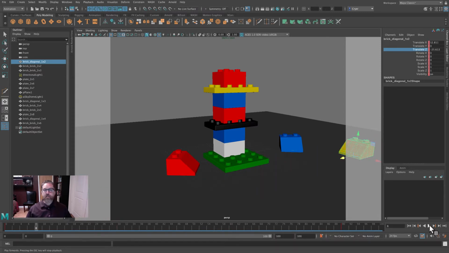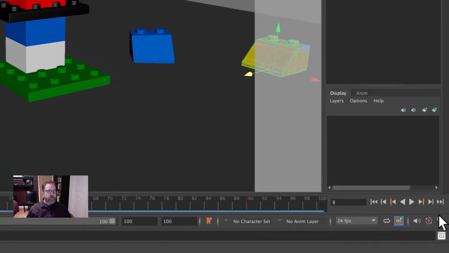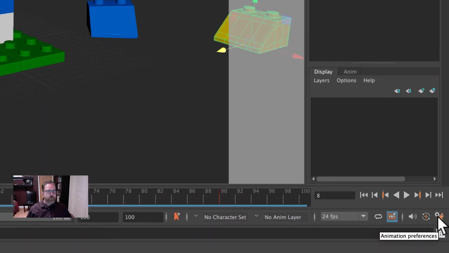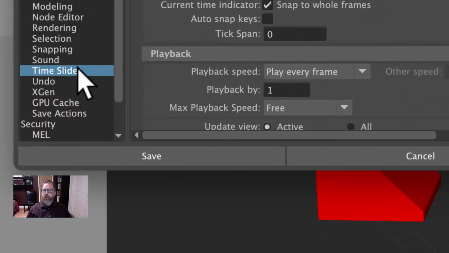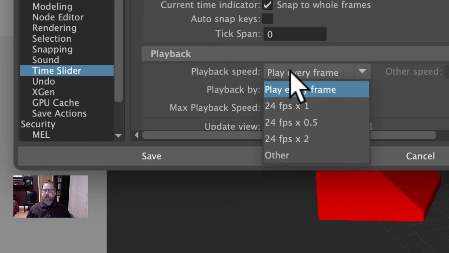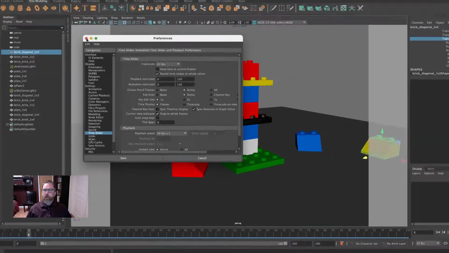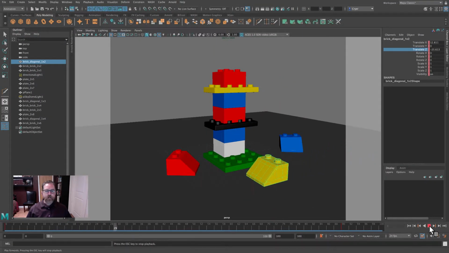And that's good for dynamic simulation, where each frame is predicated on the previous frame. But for keyframe animation, we'd like to see it closer to real time. So we'll click on our shortcut to preferences, the little running man there. It automatically opens us up with the time slider selected. And here is playback speed, and we'll select 24 frames times 1. We'll go ahead and minimize that and then press play, and now we have a closer to real-time version of the animation. So give that a shot, and then we'll come back and we'll start this actual assignment.